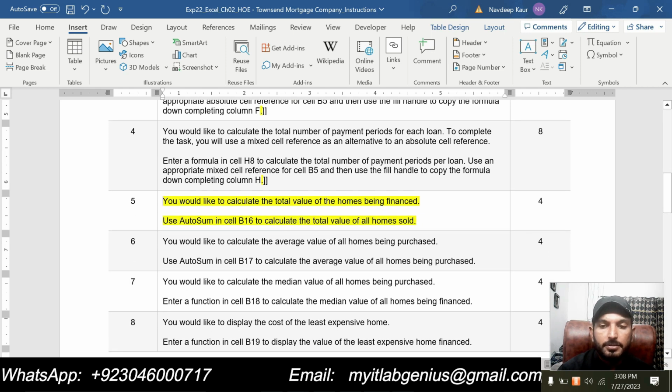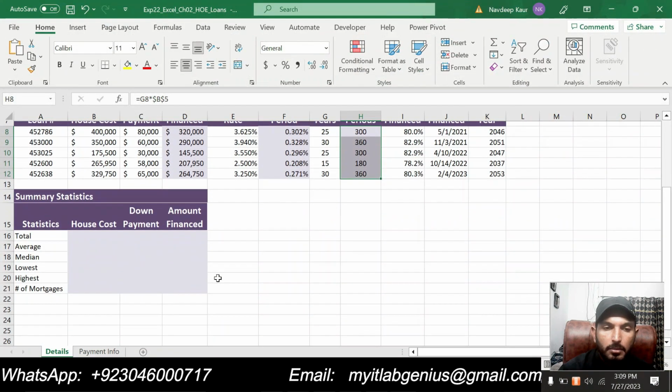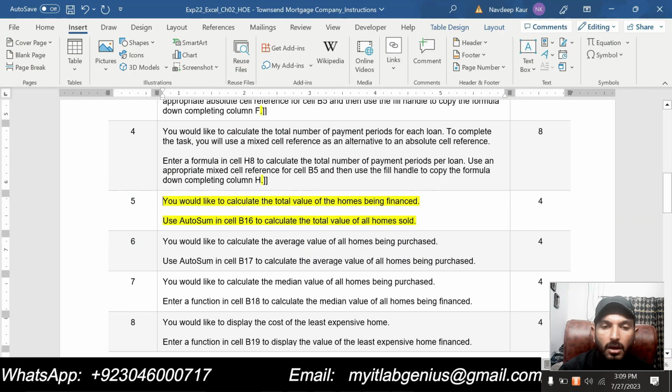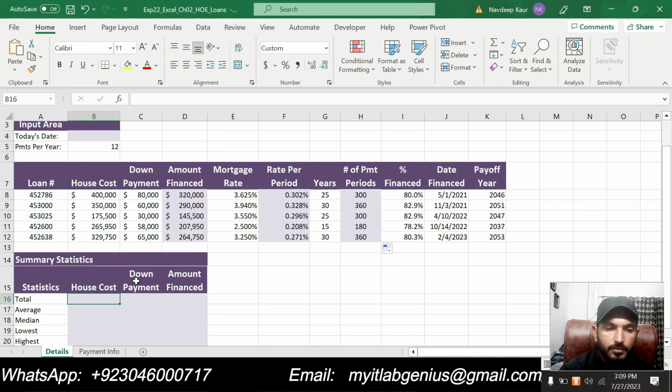Step number 5 is you would like to calculate the total value of the homes being financed. Use auto sum in cell B16 to calculate the total value of all homes sold. B16 is here and we are supposed to calculate the total values of all homes sold, so we can do that using the auto sum.